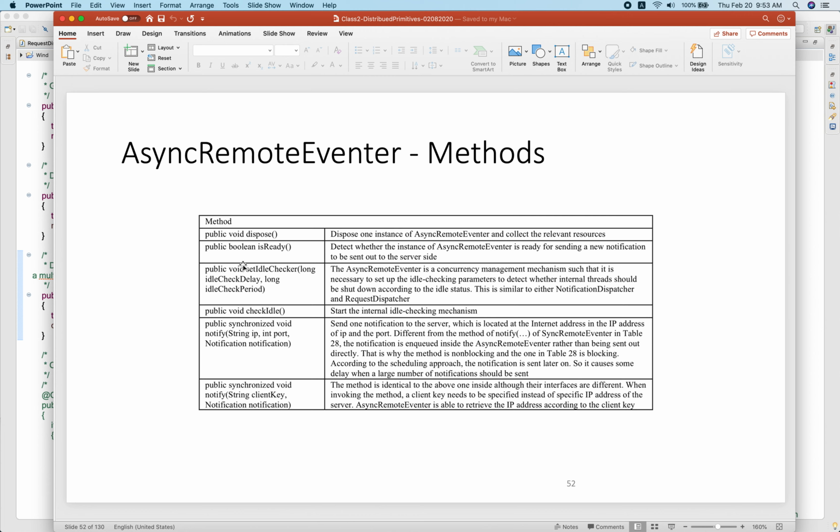Check idle, set idle checker. You must have seen that before, right? It should monitor the threads on the line. So we need to invoke the two methods. I think you'll feel it's a little bit confusing or difficult to use, to set up so many parameters and use so many methods.